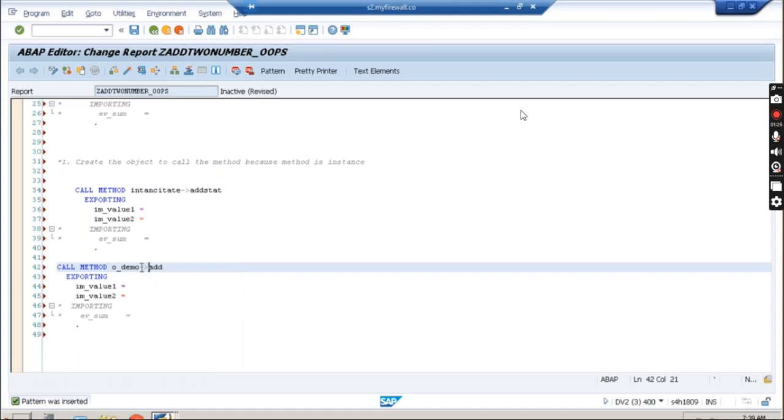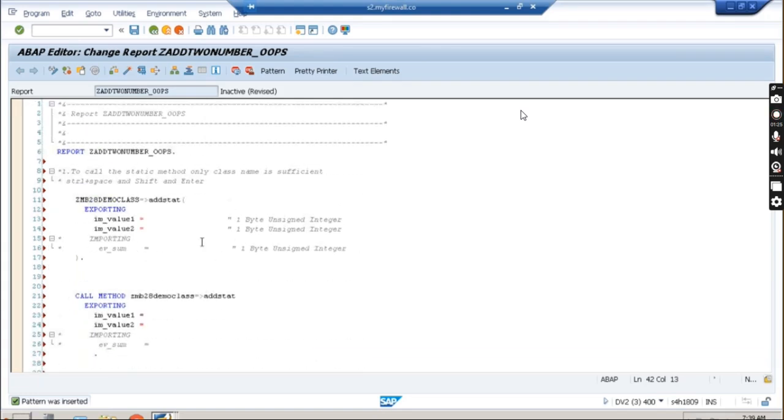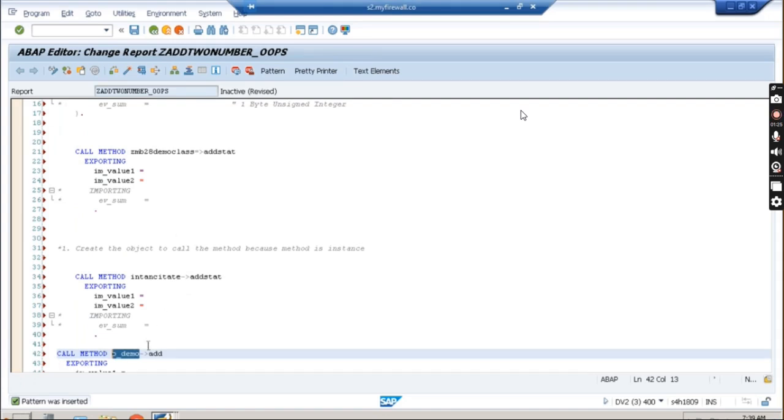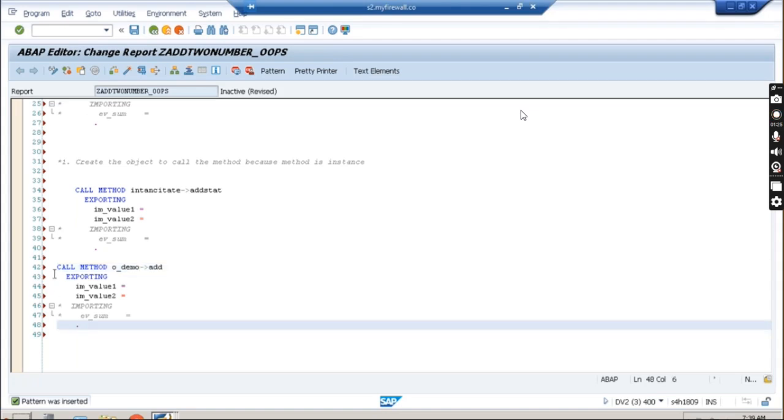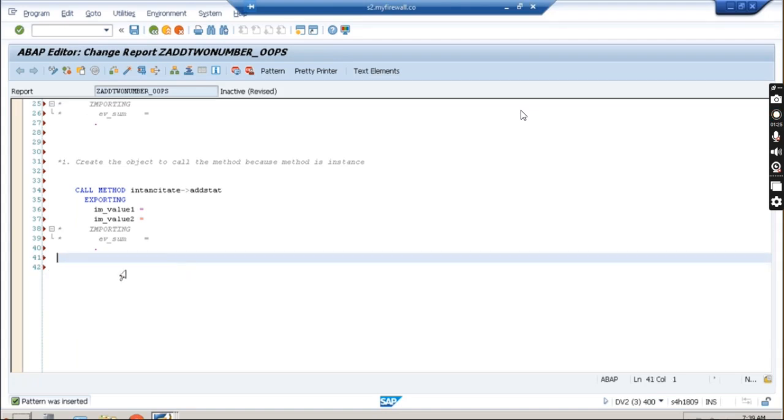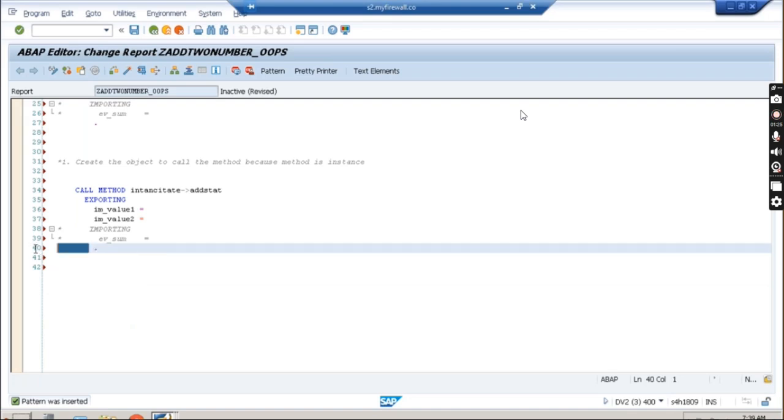You can see that single arrow add, all this is coming, and O underscore demo should be defined somewhere. You can see that O underscore demo is not automatically defined, so you'll have to define this one yourself. Okay, how to do that we will see. Let's go step by step, otherwise it will be confusing.